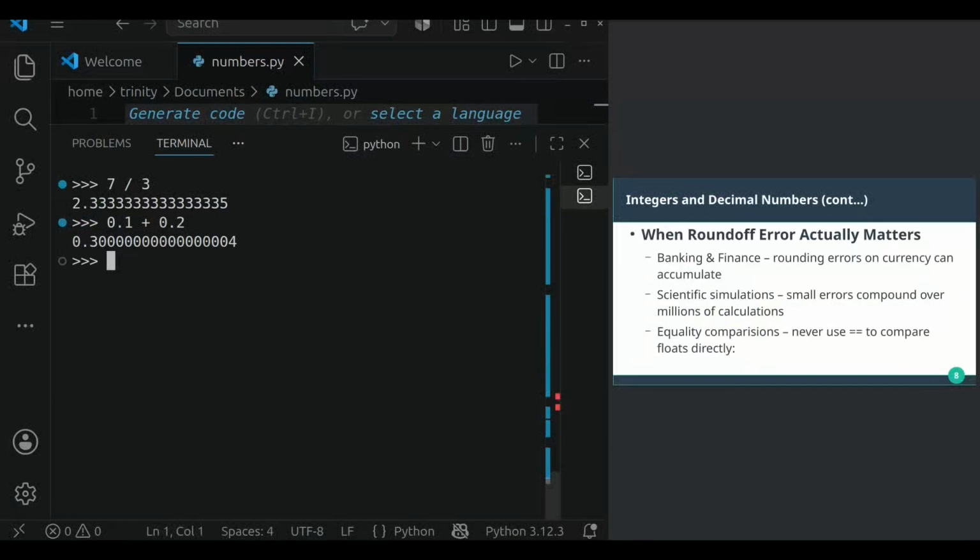Now talking about round-off errors, when should we actually be concerned? When you are designing banking and finance programs, you need to take note of such errors because round-off errors on currency can accumulate. When you're also working on scientific simulations, small errors can compound over calculations.